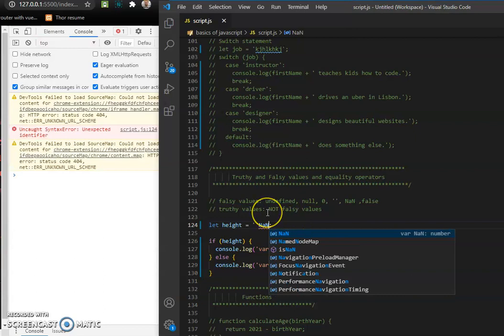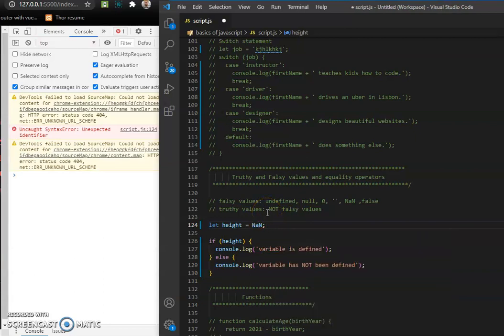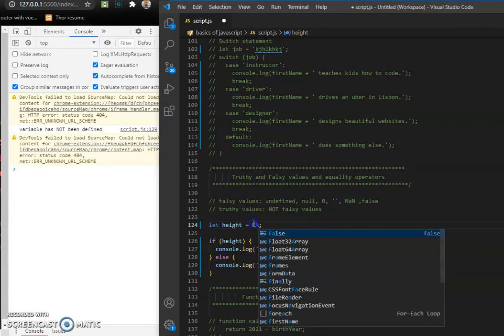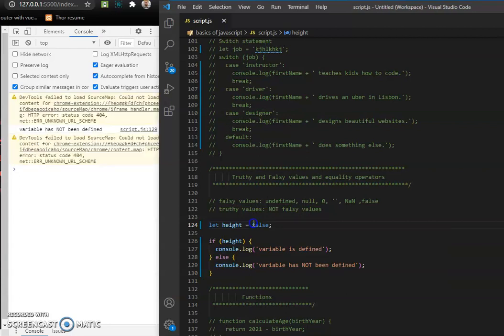actually, yeah, we need to remove the string, and the variable is not defined, and in the end we still have false, and obviously it's a false value. So if the variable has a false value, this condition will not fire. It will return false, so it will go to else. I hope this makes sense, and see you in the next video.